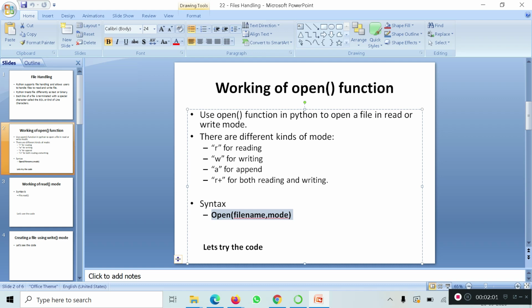There are different kinds of modes that Python provides for how a file can be opened. So we have r for reading mode, w for writing mode, a for append, and r+ for both reading and writing. One must keep in mind that the mode argument is not mandatory. If not passed, then Python will assume it to be r by default, reading mode.